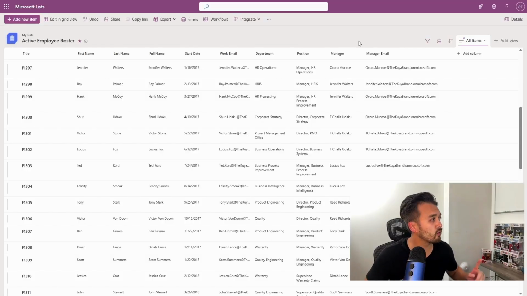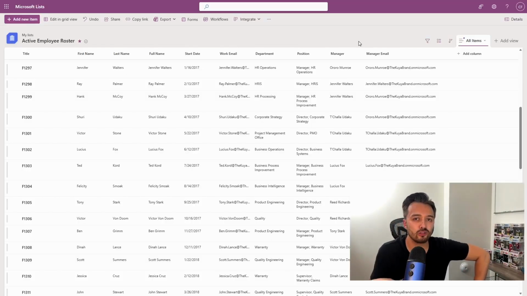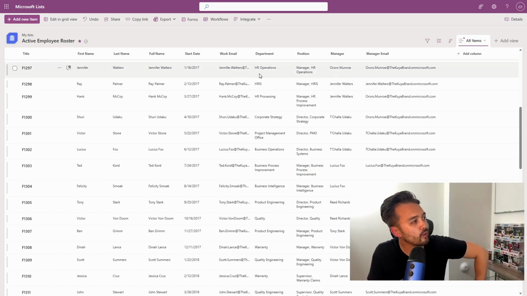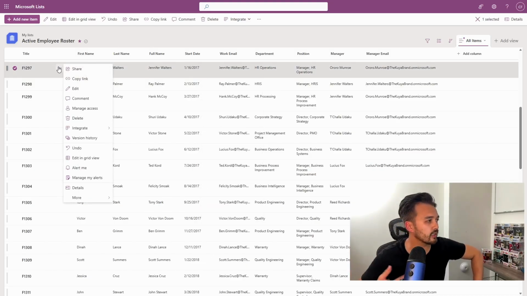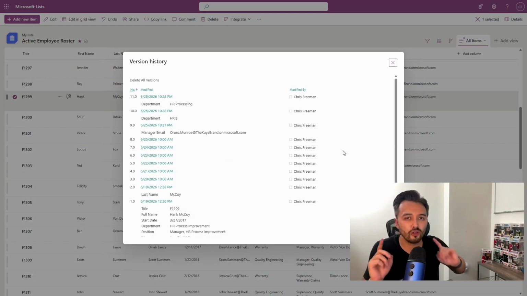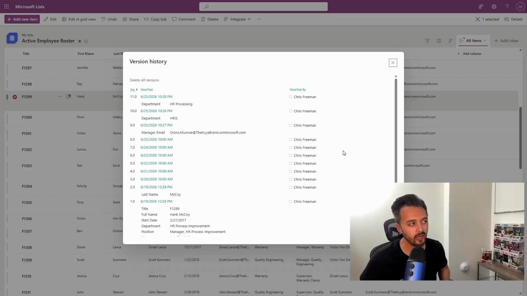Before we hop into Power Automate, let me show you this list one more time and maybe some of the capabilities that Microsoft Lists really has. While you are on this list, either right click on this line item or go over to the title column and click on the three dots. Either way gets you the same pop-up menu. Go over to version history. The version history shows all of the changes that were ever made to this line item.